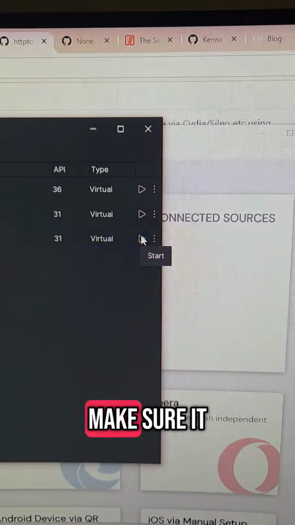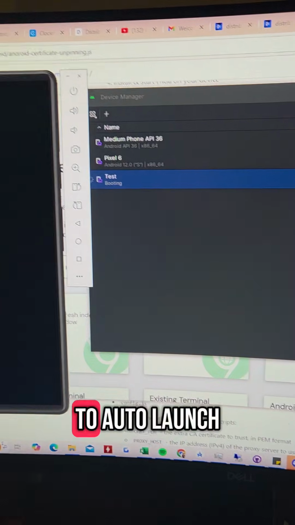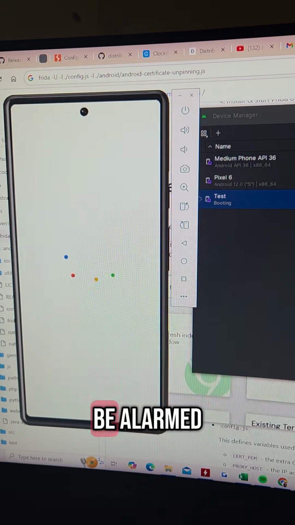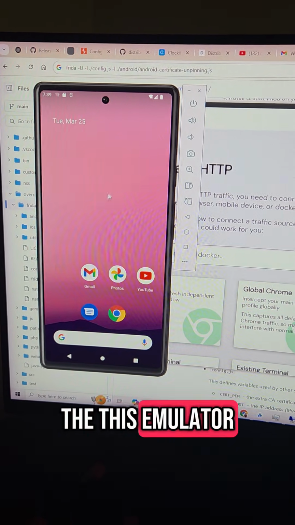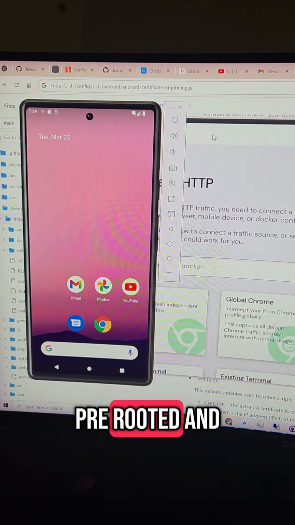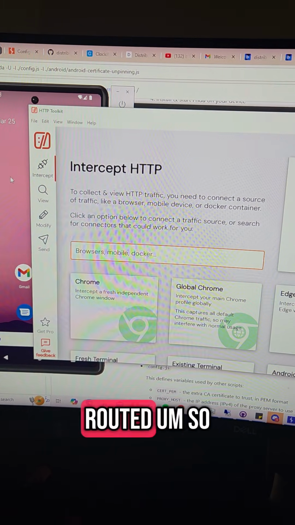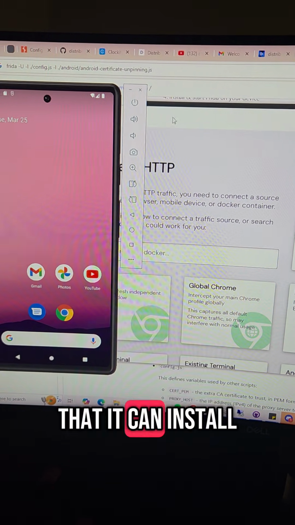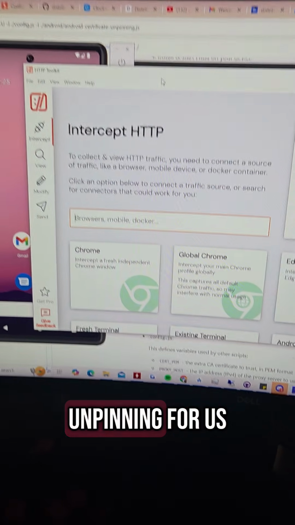Gonna launch it, make sure it works. It auto launches the first time, so just don't be alarmed. So we're just gonna root this emulator. It doesn't come pre-rooted, and HTTP Toolkit needs it to be rooted so that it can install Frida and do the interception and the unpinning for us.